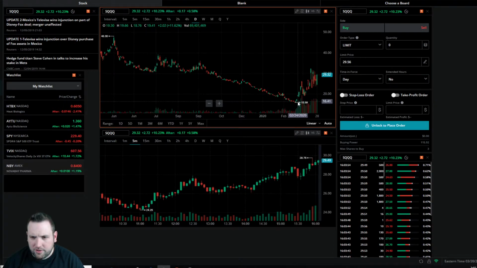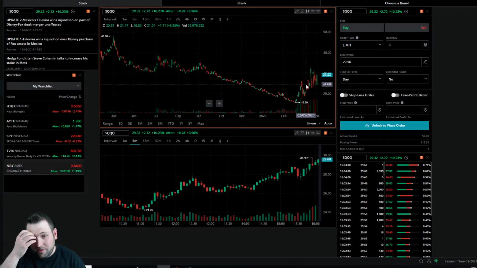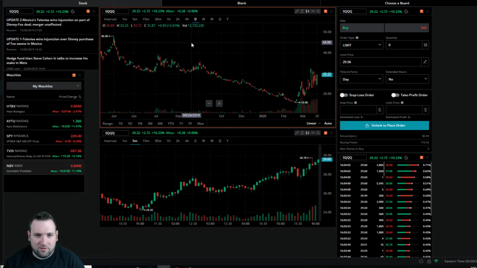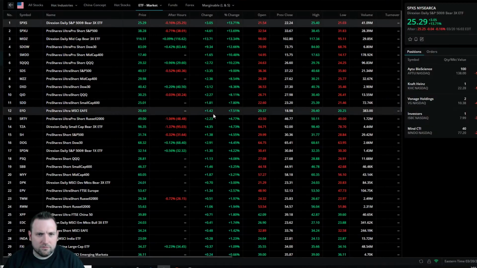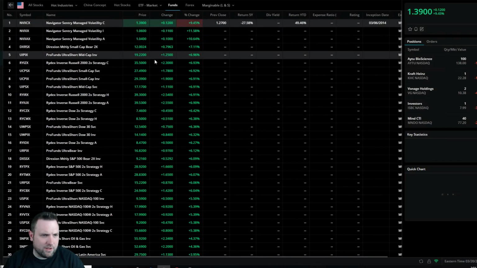So since the market started crashing, it's only moved like $13. So it's not that big of a mover like TVIX is, but you can afford a lot more shares of it. So it's interesting. So you got funds.